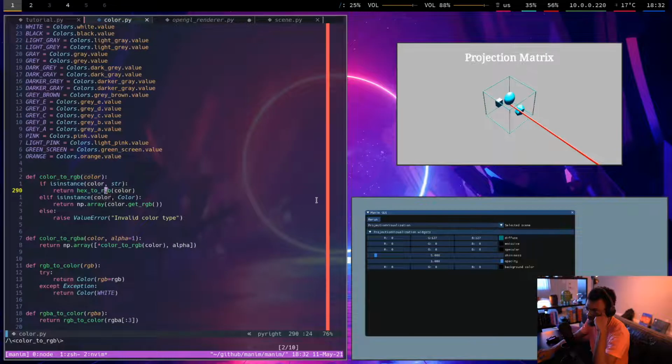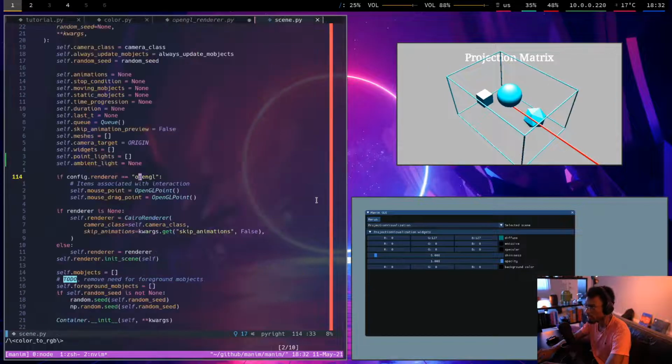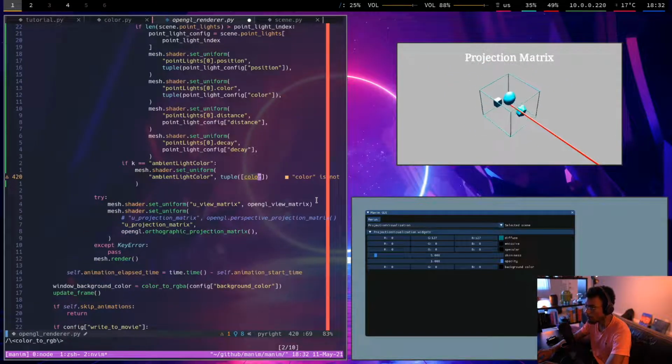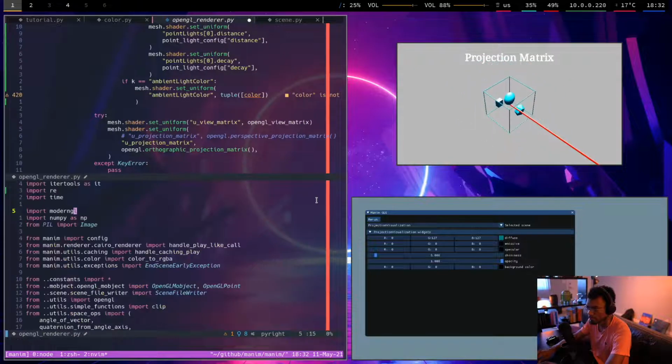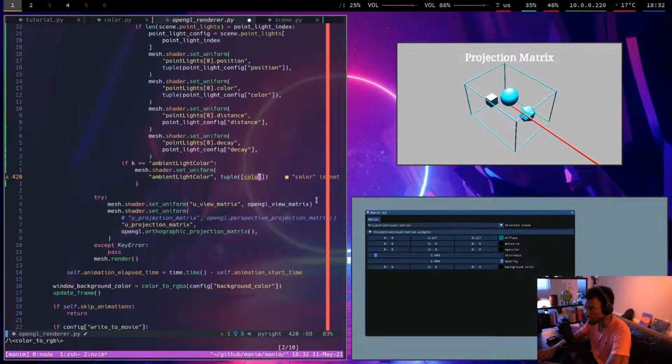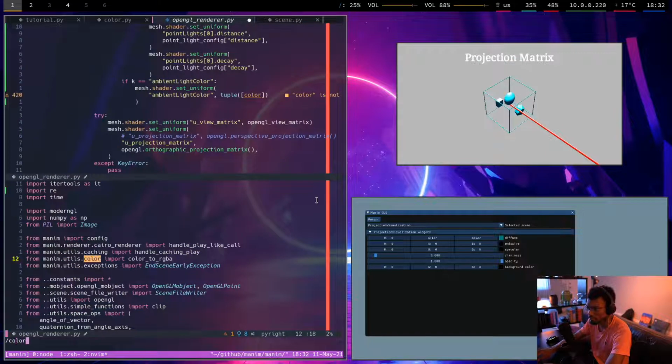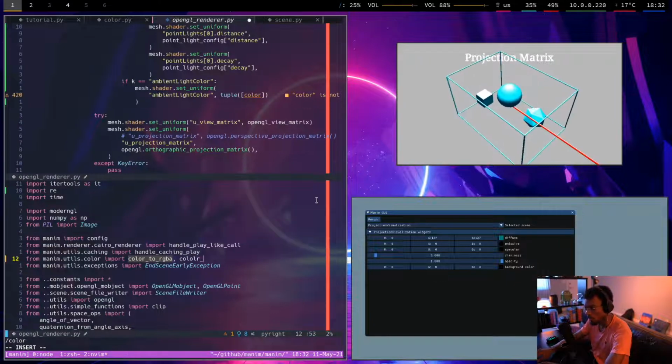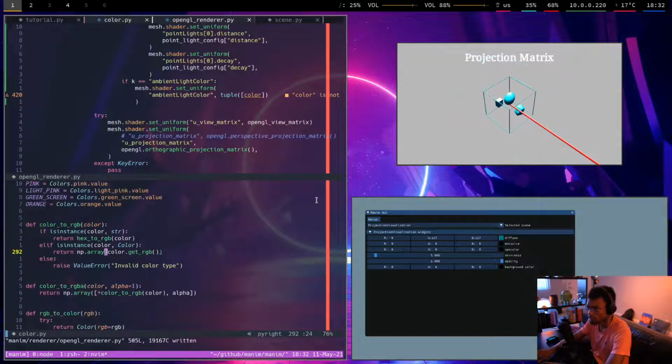So this will check if it's a color or a string or whatever, and return a numpy array. So let me use that. Have color to RGBA. Okay, that should be fine.